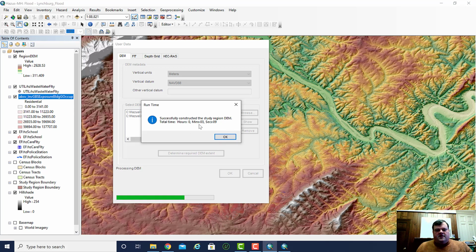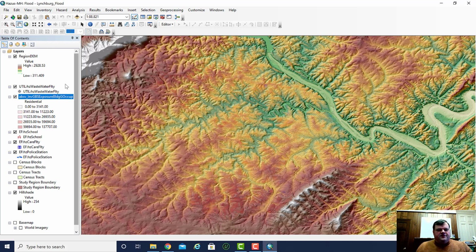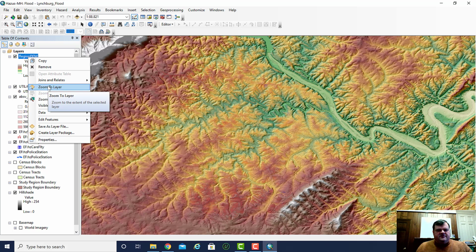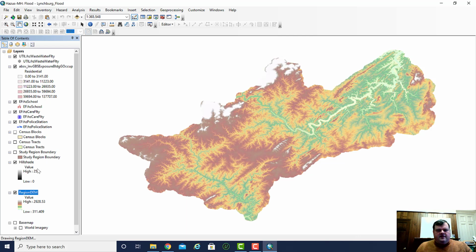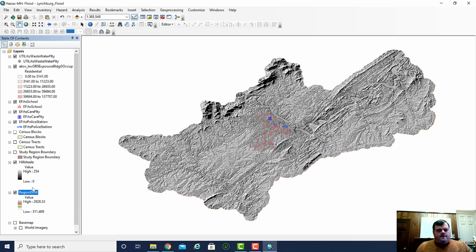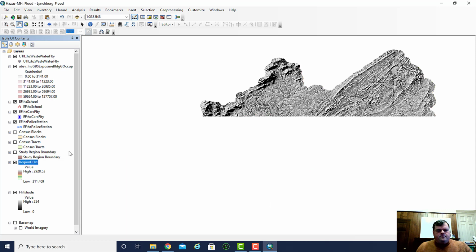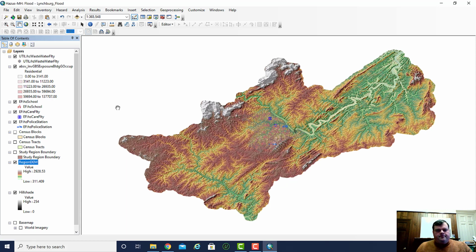Okay, so that took a little over 3 minutes to do. I'm just going to click on OK, and I'm going to zoom out a little bit here so you can kind of see what this looks like. I'm going to move that region DEM down. And you'll see, let's see, my study region. So you can kind of see what that watershed looks like now.